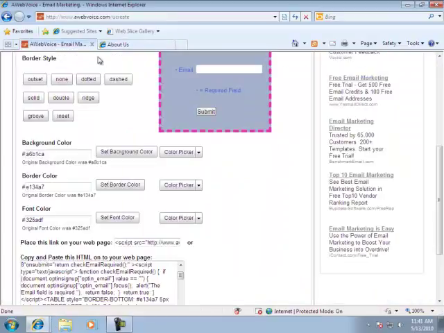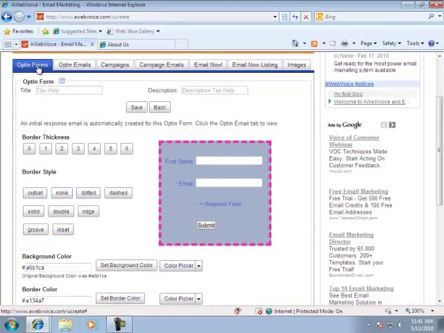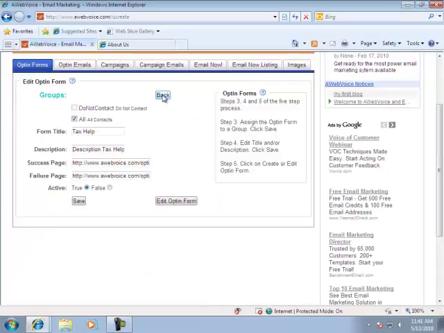Back over here in the opt-in forms, you'll see that there was a success page. This is the link to the success page that we just saw. And so if you have a page on your site that when a customer joins, you would like to direct them to, enter that page right here, clicking Save, and then the next time a person comes to your site, chooses to join, and clicks Submit, they will be taken to that page.